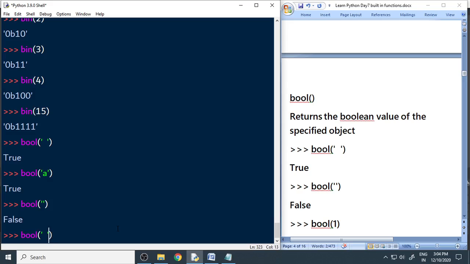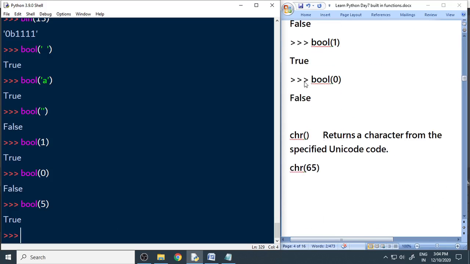You can also check for a number. Like if we say 1, it's True. If you check for 0, it's False. So if any number is present, that is True. If 0, then it is False. That is about the boolean.